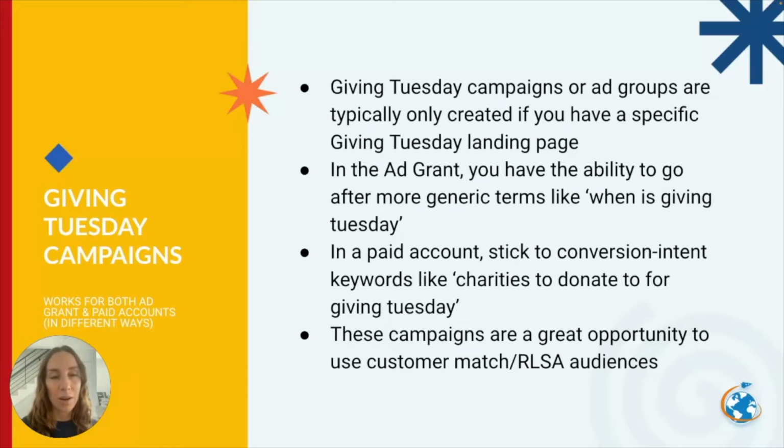So in a paid account, you do probably want to stick to those more conversion intent keywords, like charities to donate to for Giving Tuesday. That's someone who's ready to go. They just want to understand which mission they best align with. And so that's kind of the type of person that you're wanting to spend real money on.